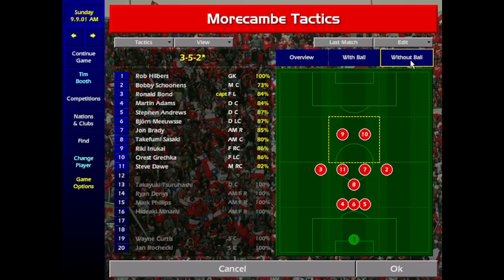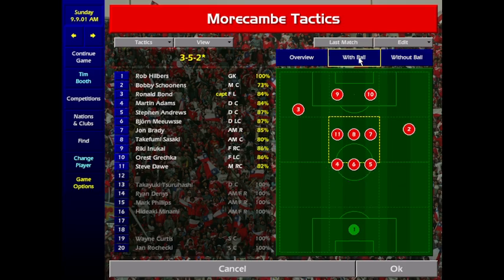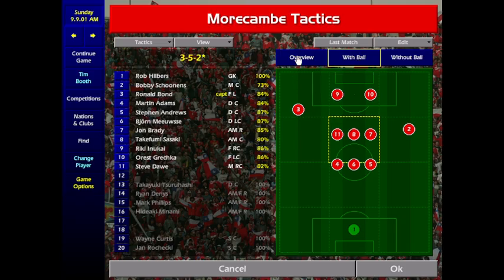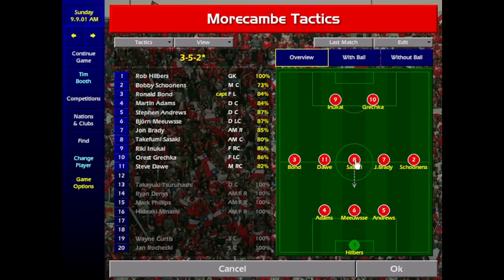What happens without the ball? He is pulled backwards. So what happens is arrows going forwards affect the with ball, and arrows going backwards affect without the ball. So this is the defensive shape they go into, and this is the attacking shape they go into. There's no real reason to use arrows.